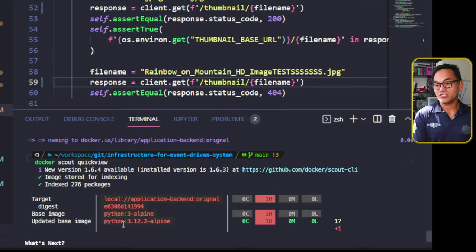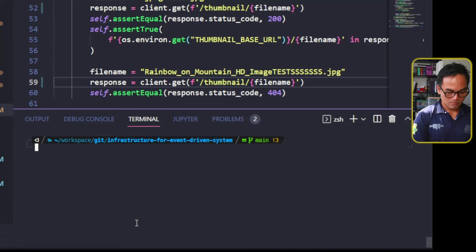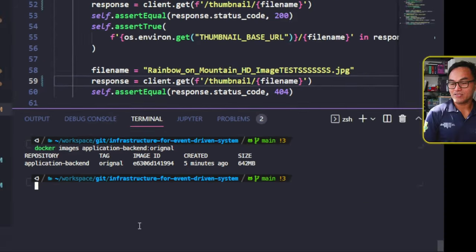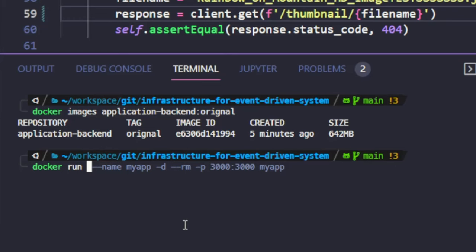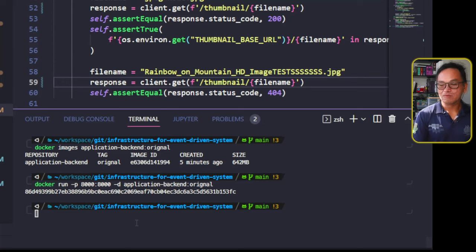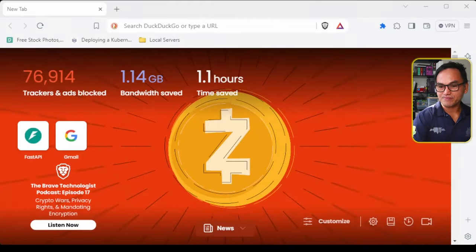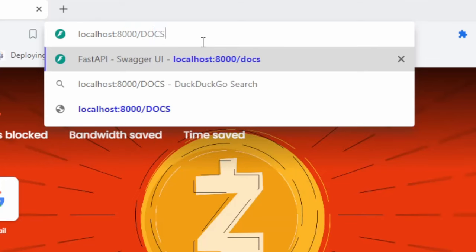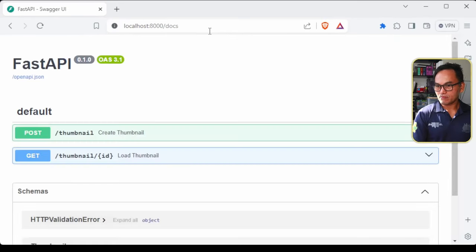And to quickly check the size of the image, let's run Docker images. So my Docker image is 642 megabytes in size. Now let's run the application. And now let's switch to my browser and access the application. And the application works. And now for the fun part, let's refactor my backend Docker configuration file to use Chainguard images.